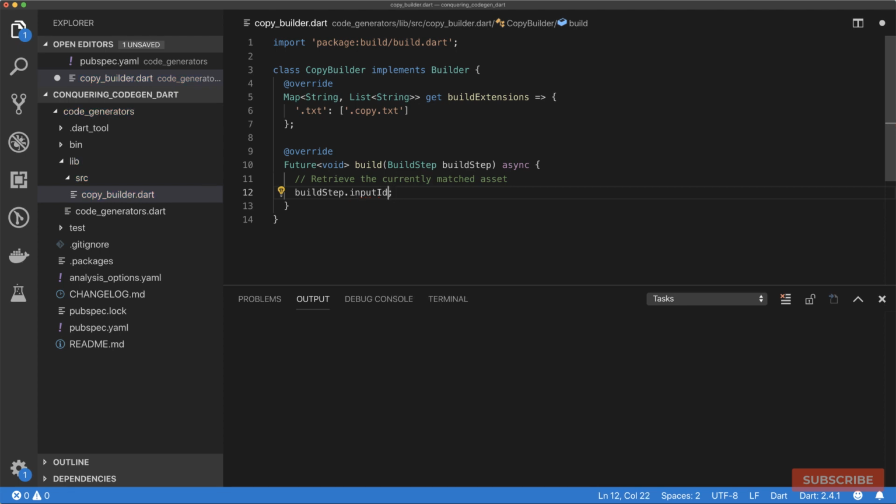So the input ID as part of the build step is an object of type AssetId, and AssetId represents each file that gets matched. So it's an object wrapper representing the text files that get matched, and it contains details such as the file name and the file path and various other things.